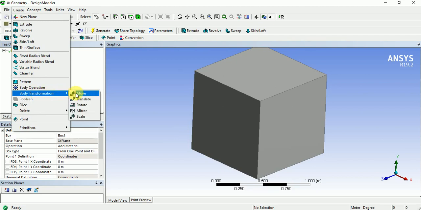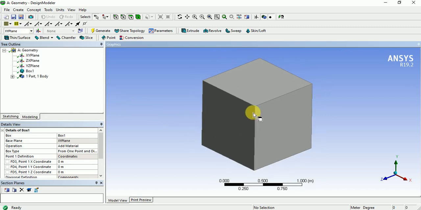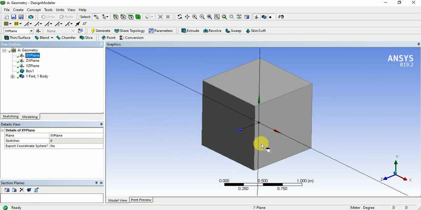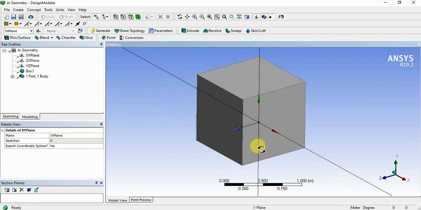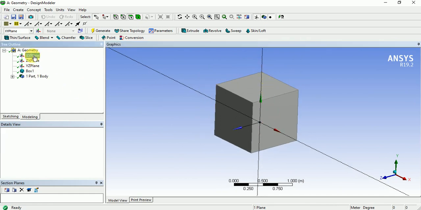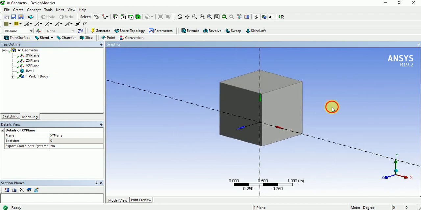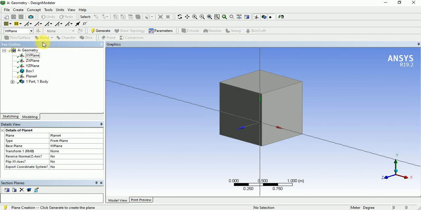Here there are 5 options: move, translate, rotate, mirror and scale. First we are going to see about the move tool. Before that, to use the move tool we need to create a plane. Here the XY plane is present. Based upon the XY plane I'm going to create a new plane. Here the new plane option is available. Click the new plane and the new plane is generated here.